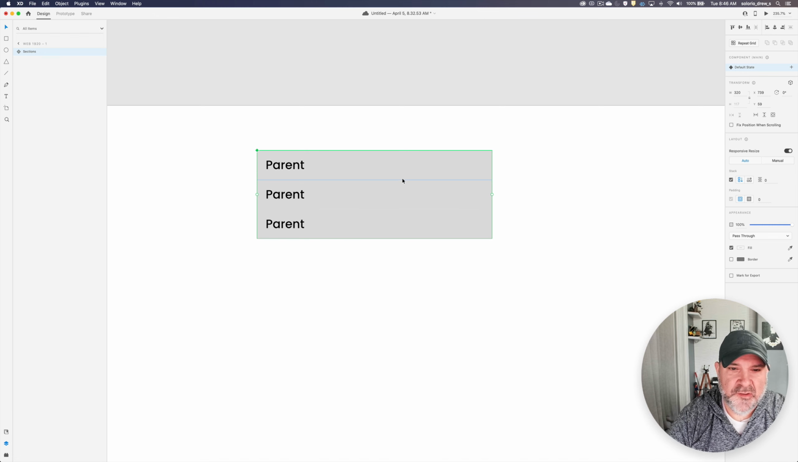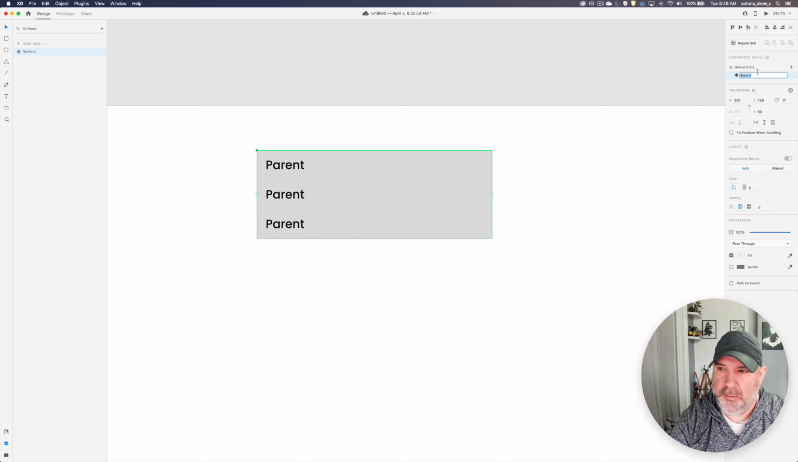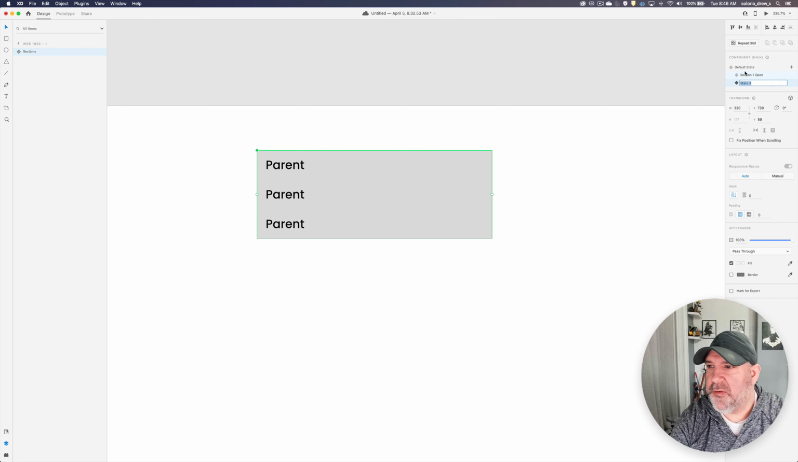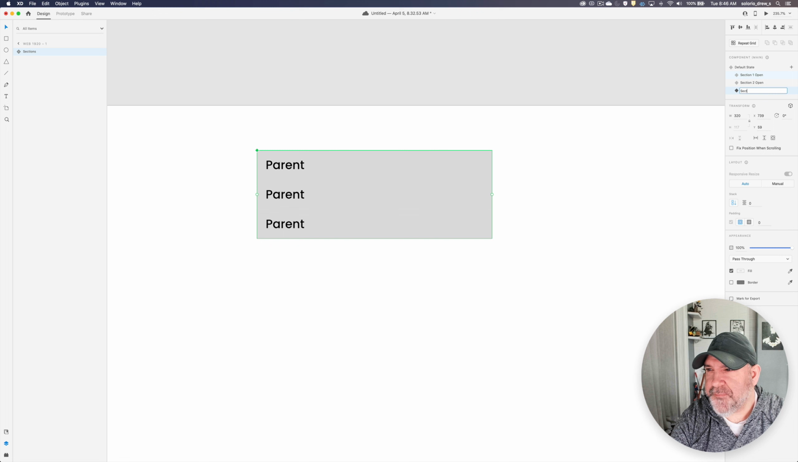So we've got 3 sections. Only one section can be open at a time. So basically we need a default, which is what we've got here. We need section 1 open, section 2 open, section 3 open. So we'll have 4 different states. So I'll add a new state here. Section 1 open. And actually I'll just create all of them right here. Section 2 open. And section 3 open.